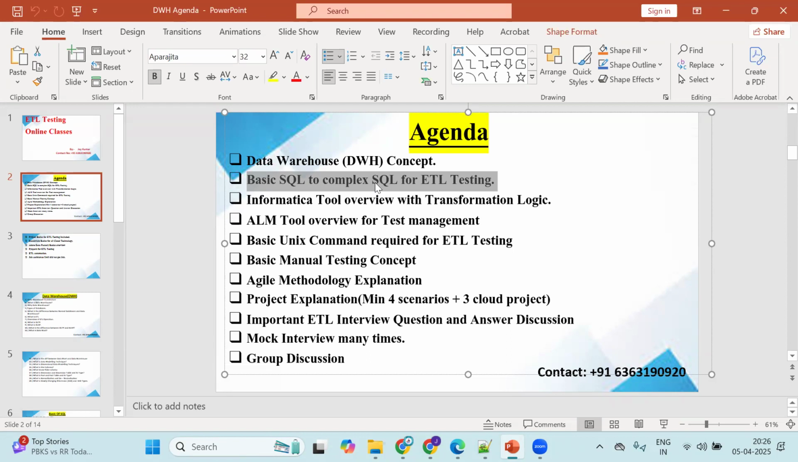Furthermore, I am going to provide you the notes as well as the queries to do the practice, and we'll have a question and answer session for this also. Then the Informatica tool overview. I have prepared some requirements: how we'll get the requirement, and then based on the requirement, how we are going to create the test case and how the execution will take place.